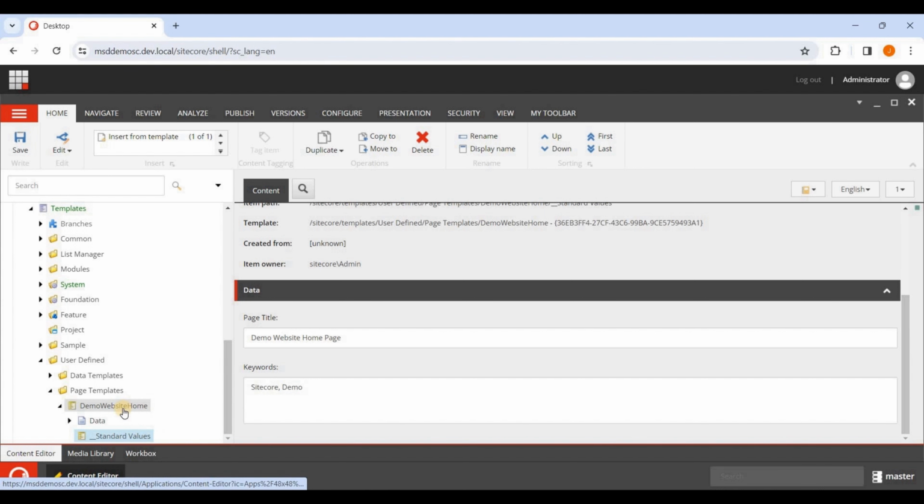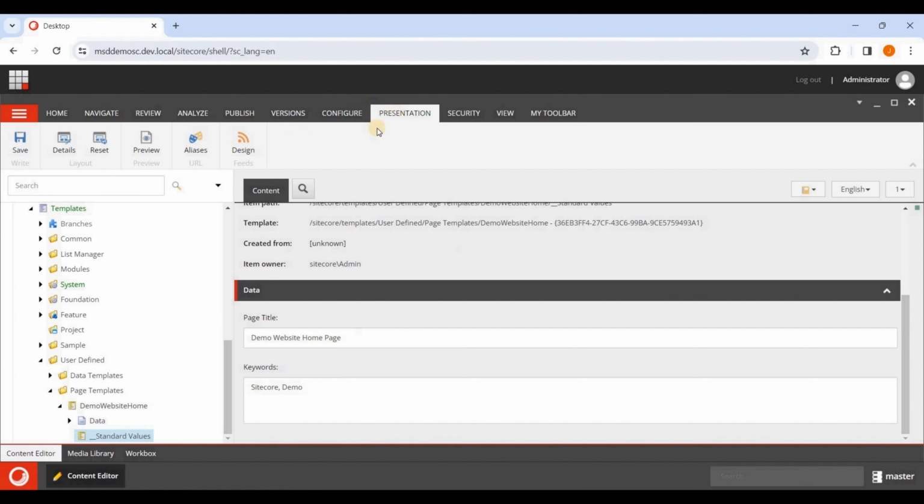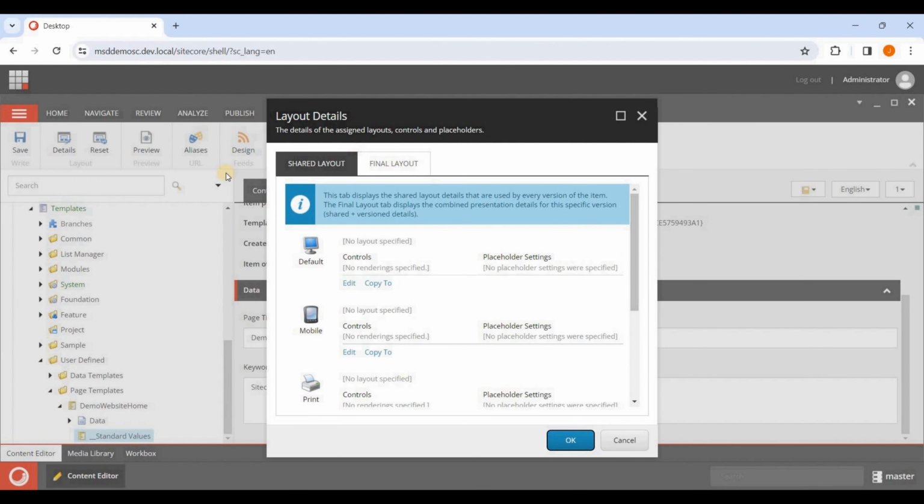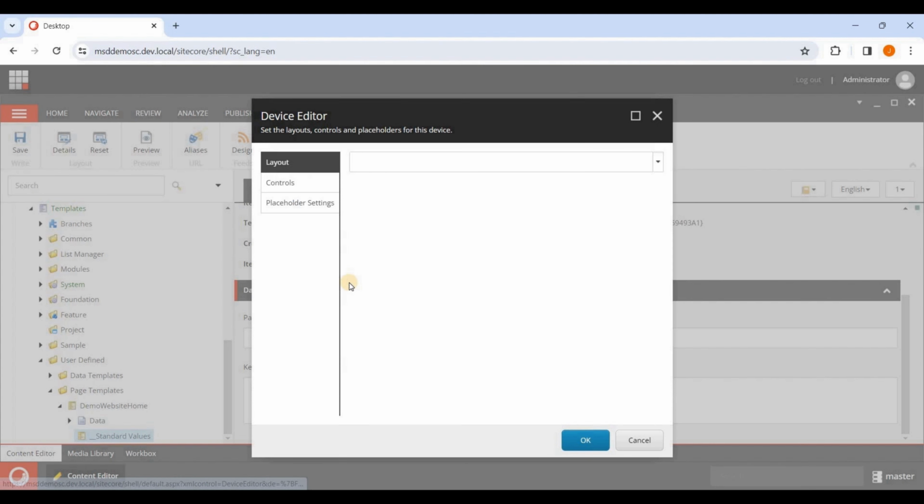Okay, so now this demo website, we have to set up the presentation details, and as we said, as per standard practice we will do it on the standard values. So you have the standard values here, presentation details. Now you must be knowing what is shared layout and final layout. I'm not going to explain all the concepts here because we already have those videos, so you can refer to those videos. Okay, so we'll set up the shared layout here. So you have to click, and for the default devices, so basically these are the devices, so you can add new devices also, but now we will set it for the default.